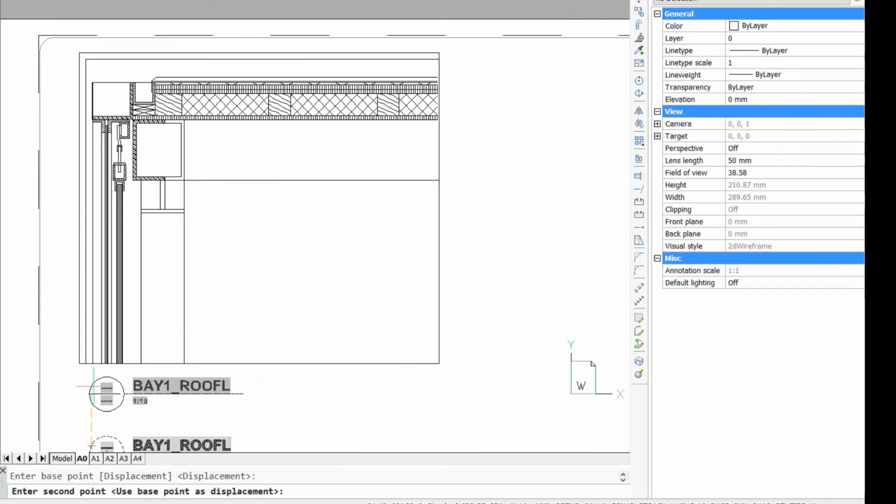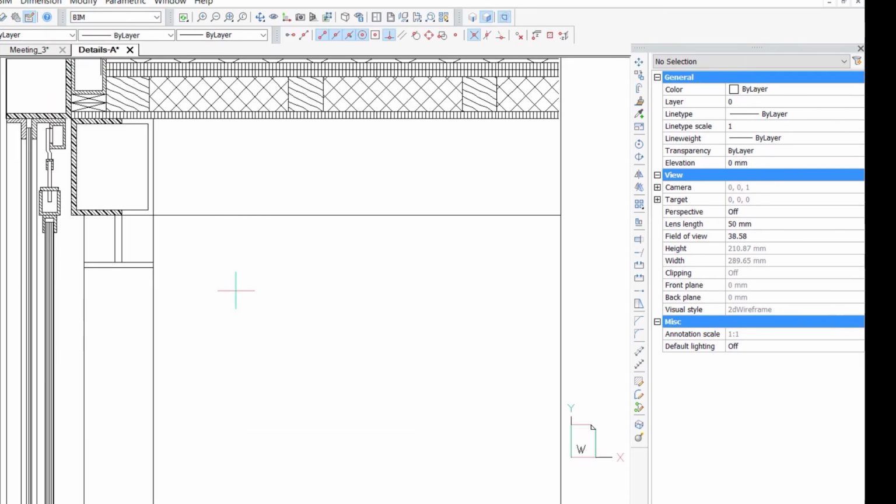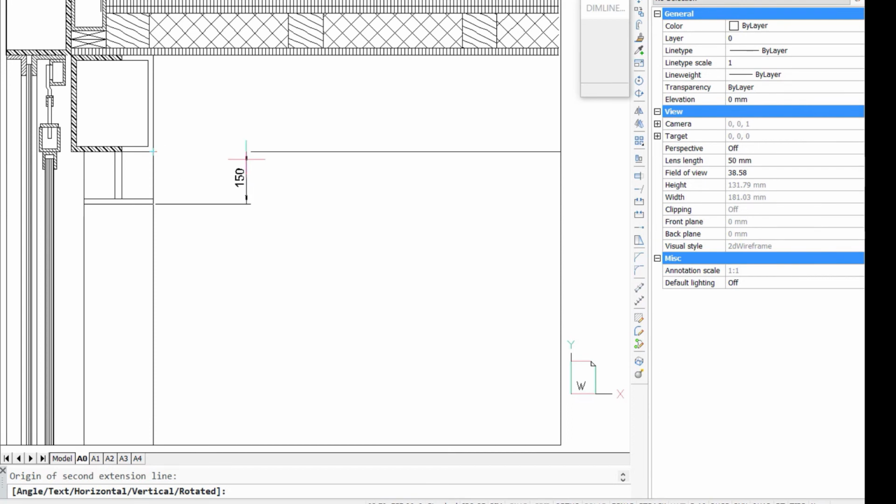Back in Paper Space, to add more information to the detail, we can incorporate dimensions and notes. This allows us to easily insert and move information around, so that we can get the needed information in the right place.